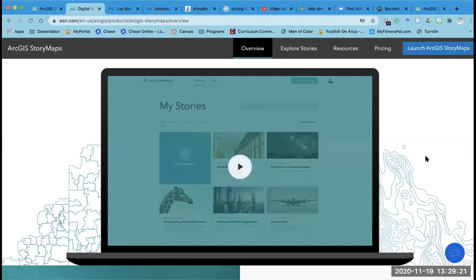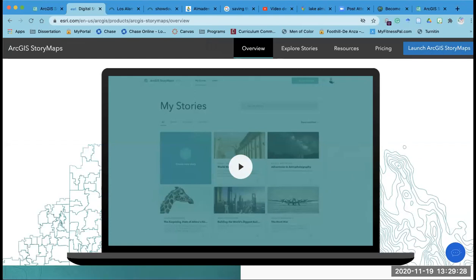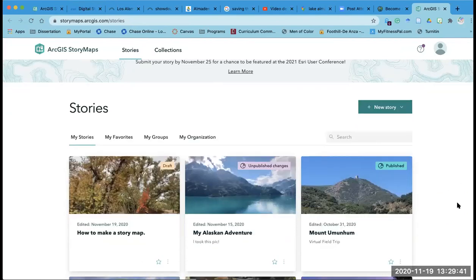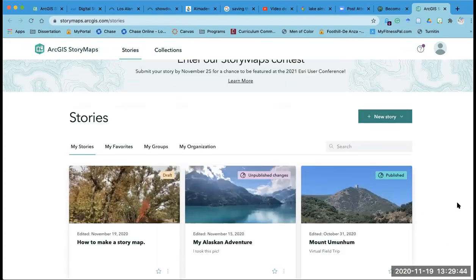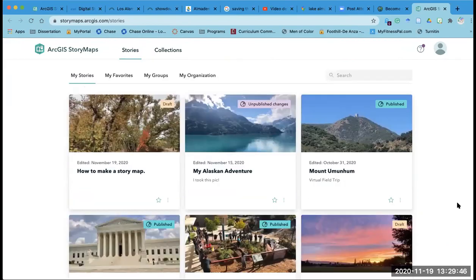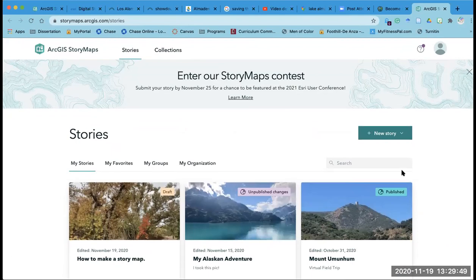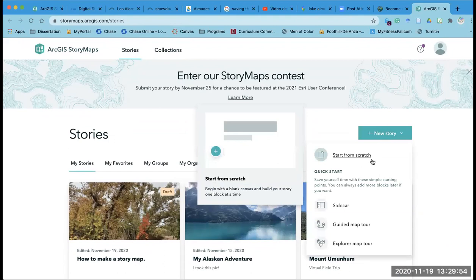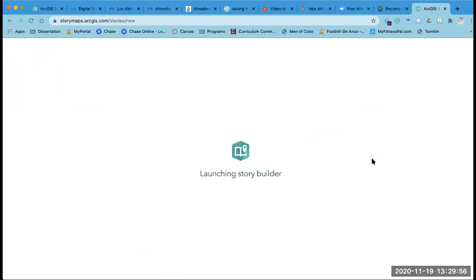Perfect. Thank you. So, looks super cool, very impressive, seems like it would be extremely difficult, and I am here to show you that it's not. Once you log in, you will have a page that looks like this. It'll say my stories, my favorites, my groups, my organization. You won't have anything here because you have yet to create anything, but I have a bunch. I'm going to show you how to create a new story. We're going to start from scratch. Simple to start from scratch.